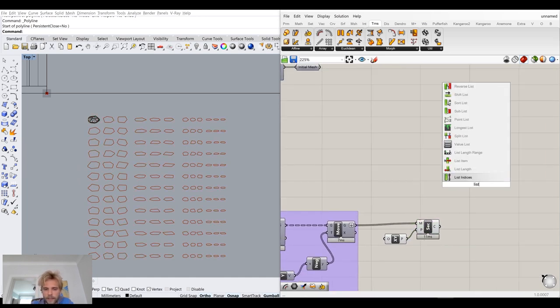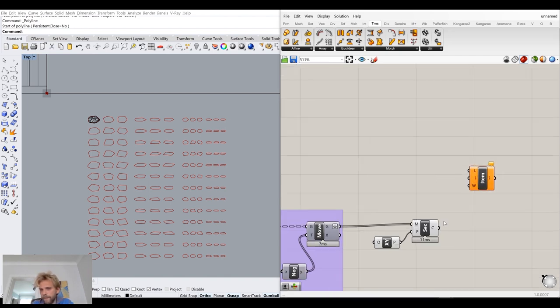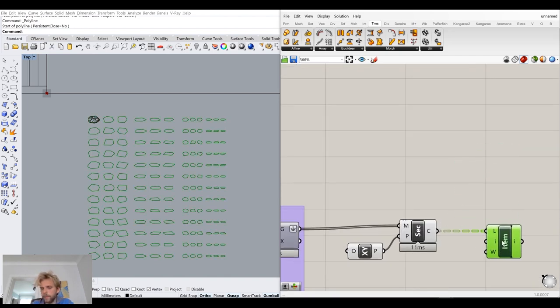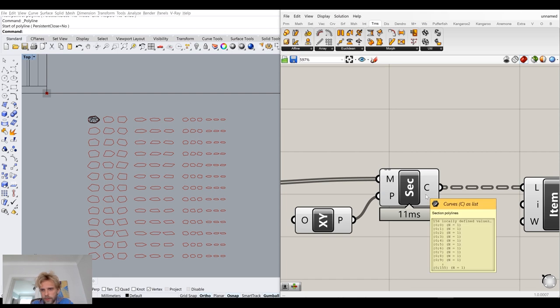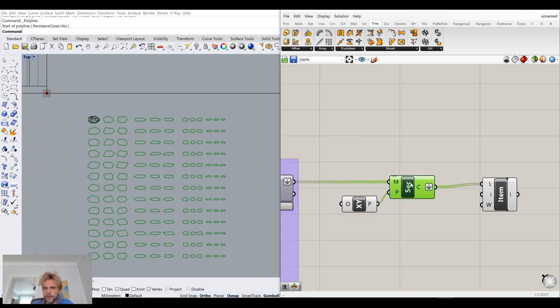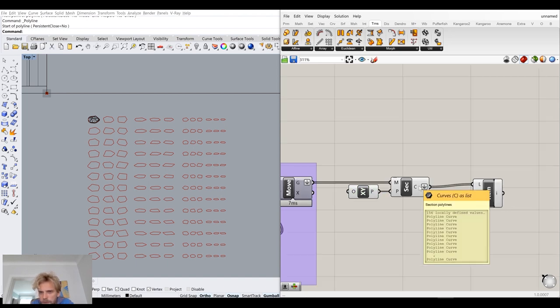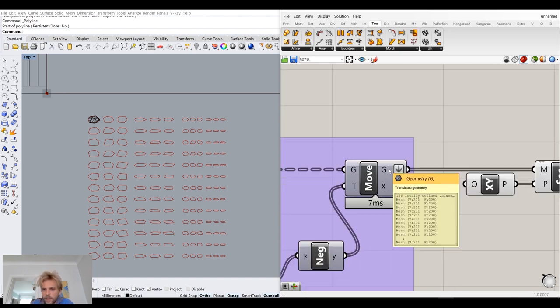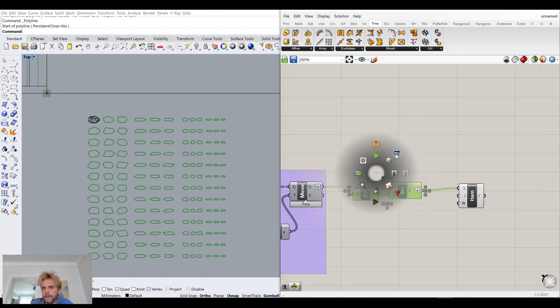So list item, I will pick one curve. And why do you give me a grafted output? No. Don't simplify, just flatten it out. Don't give me a grafted output. We have 156 curves and we have 156 meshes. That's perfect.